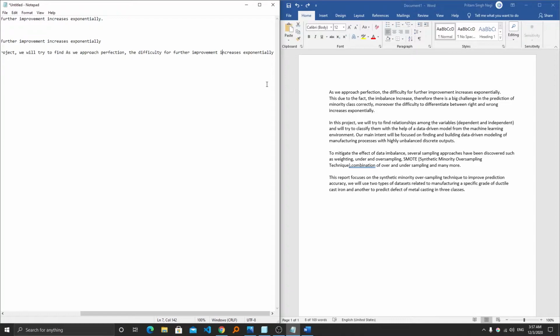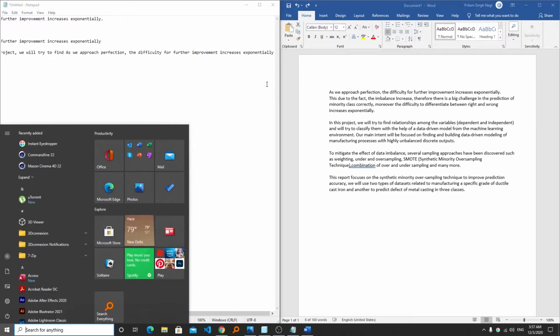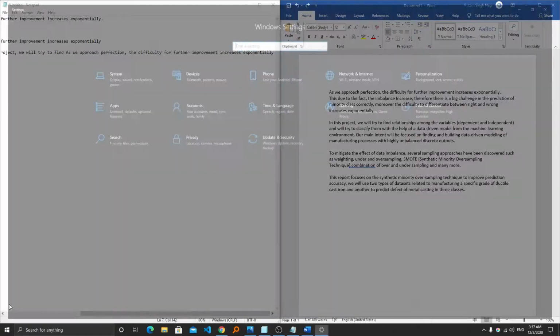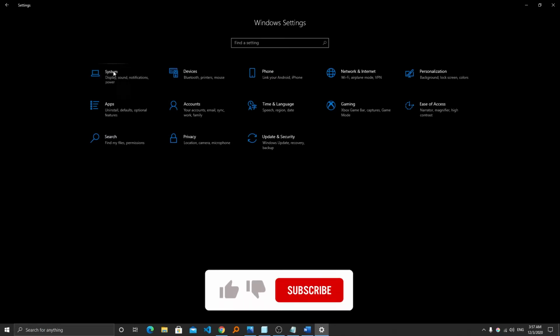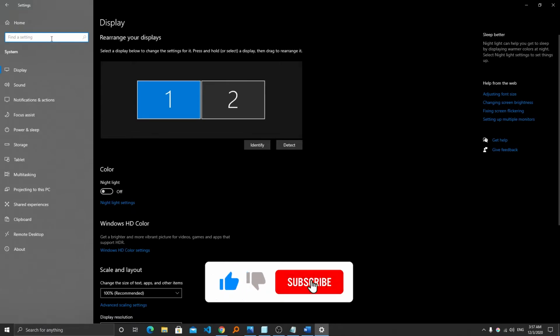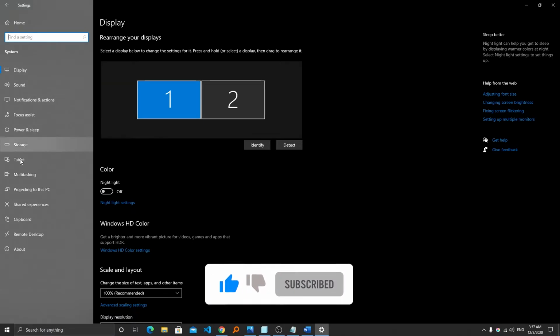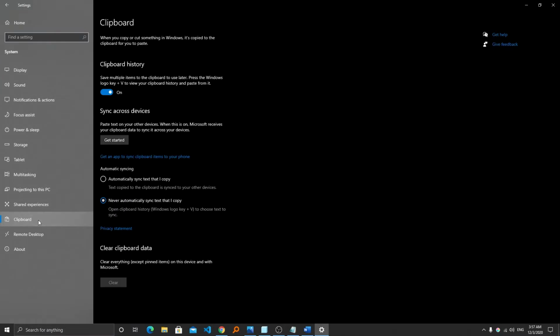For that, press the Windows button and then go to settings. Now here you need to find clipboard. The clipboard functionality comes under system settings. So let's go to system, or you can even type it in the Windows search bar. Now here we can see the clipboard. Initially it is disabled. You need to enable it.